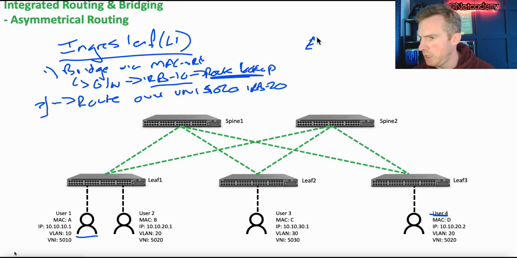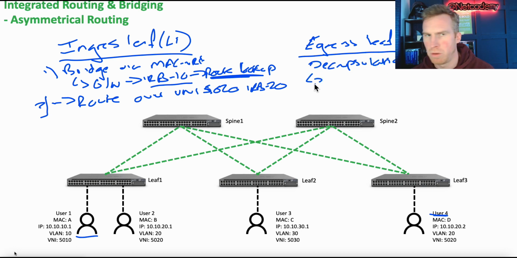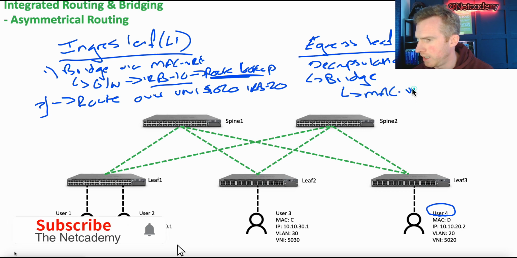But what about the egress leaf? At the egress leaf, the VTEP will de-encapsulate that received tunneled traffic and it will remove all of that header within that de-encapsulation. But here it's only going to bridge that traffic onto the destination, which is user 4, by looking up the MAC address in the MAC-VRF table.